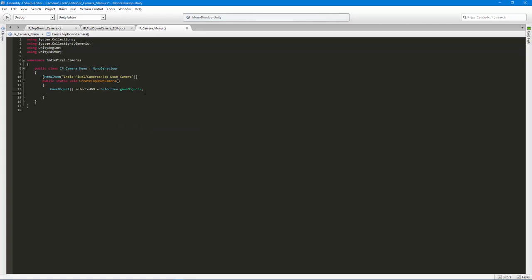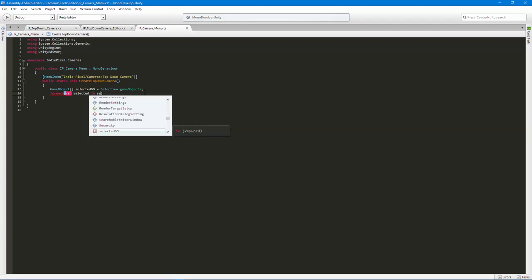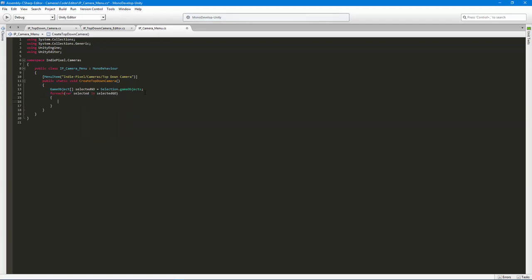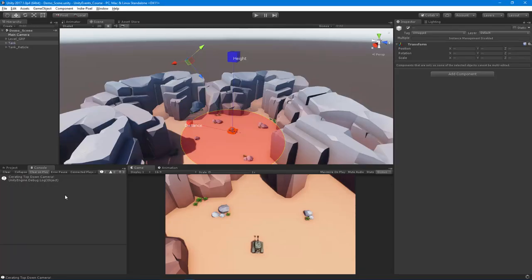Cool. And then let's actually do a for loop here. So we're going to say foreach var selected in selectedGeo. We could always just use Selection, but I want to store all these guys. So let's do a Debug.Log selected.name. I just want to do a quick peek to see what kind of information we get. We should get two game objects when we select things, right? So let's fire off that function. There we go, main camera and tank.